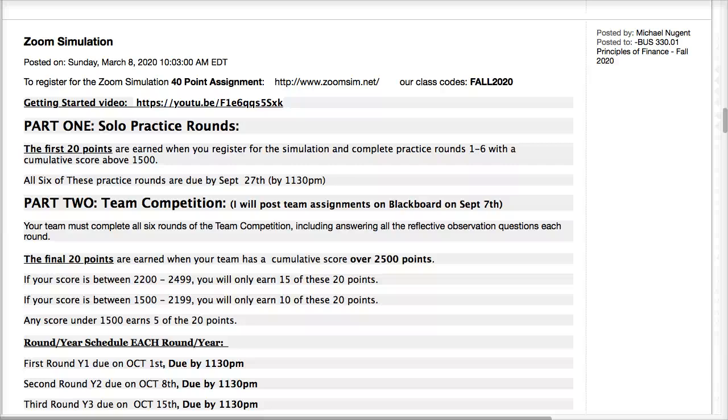Hi everybody, just want to make a video here to make the instructions much more clear about how the Zoom simulation is going to work for this class. Now the Zoom simulation is a business simulation, should not be confused with the meeting conferencing tool. Two different things. Okay, so first things first, you have to register for the Zoom simulation.